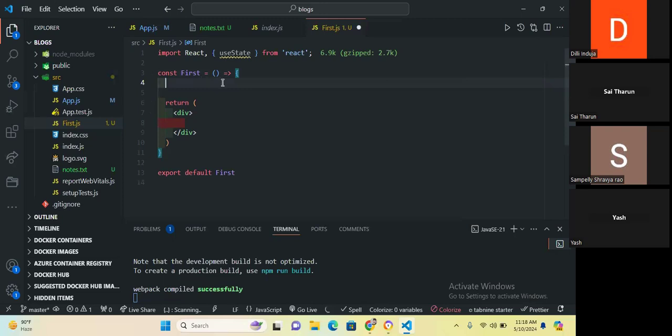Okay, so we have to create a counter. Basically, a counter has a number present in between, and we have two buttons, plus and minus. When we click on the plus button, the value should be incremented by 1. Like, there is a zero value at the start, and if you click on the button, the value should go from 0 to 1. When I click plus again, it will be incremented by 1 again.